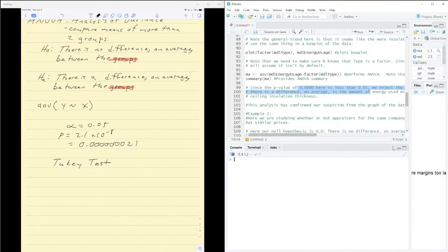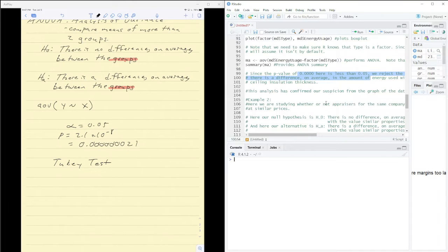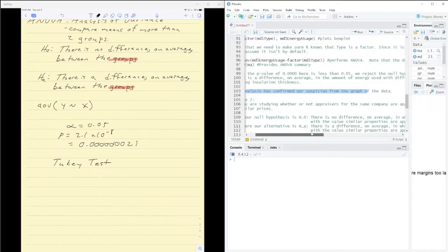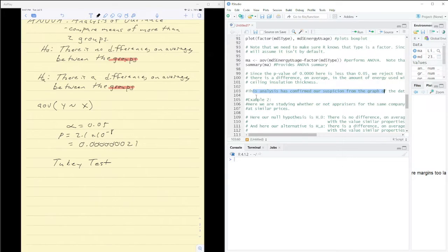Let's clear this. And then a note here, the analysis confirmed the suspicion from the graph. In the graph, it looked like there was a relationship, and now we confirm that statistically the means of the groups, there's at least one that's different.